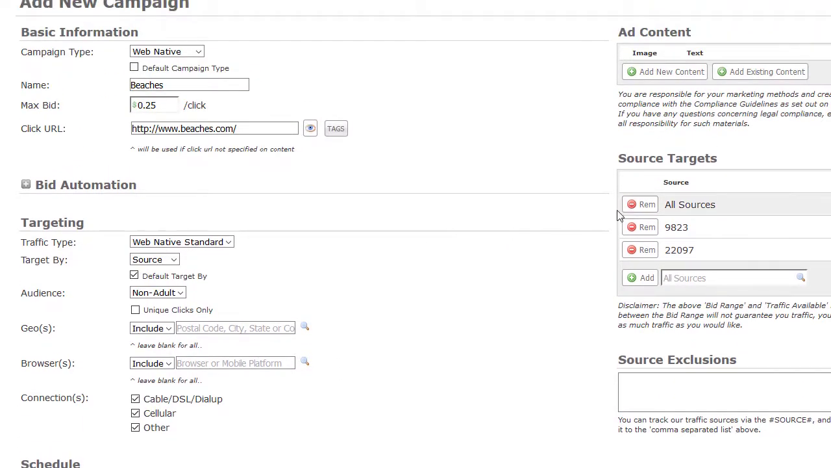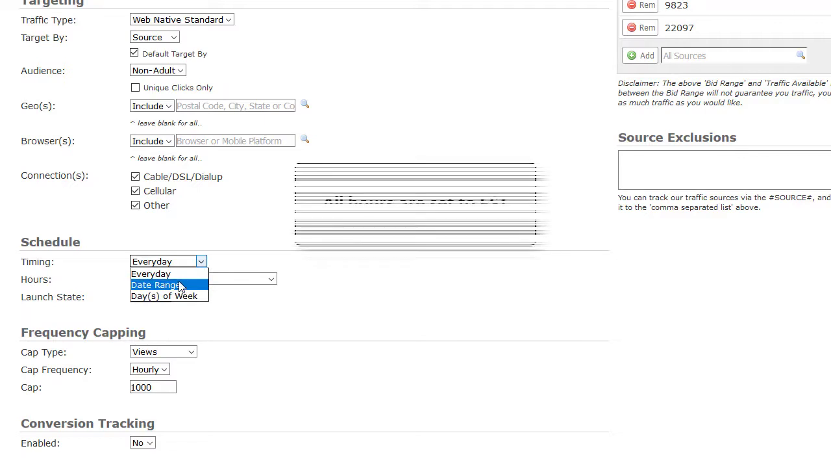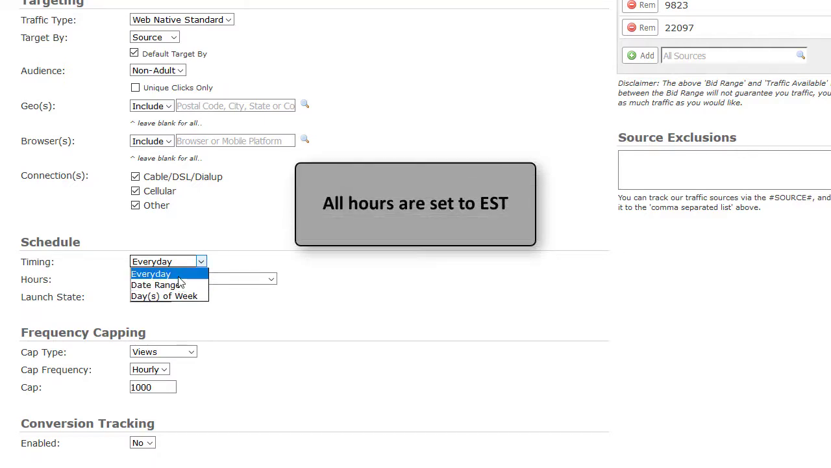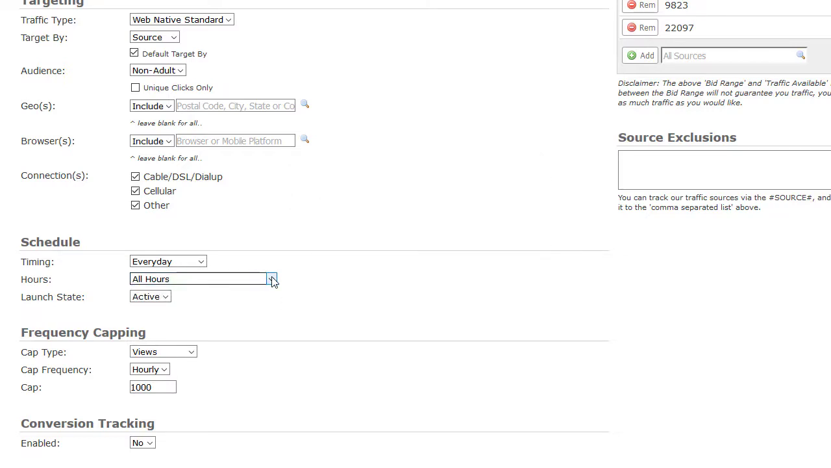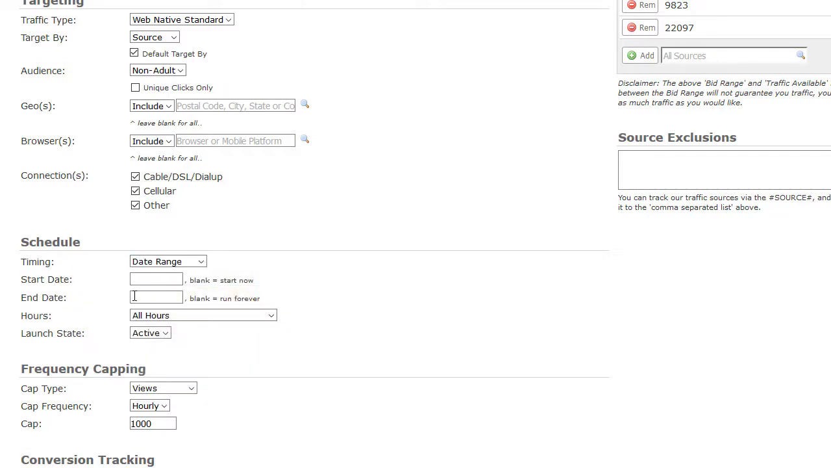Now let's schedule your campaign. Scheduling will run your campaign for only the selected date, range, days, or hours that you select. All other times your campaign will be idle. You can schedule your campaign to run every day for all hours or selected hours. You can also schedule by date range. Enter your start date and end date and choose your hours. Again, either by all hours or selected hours.